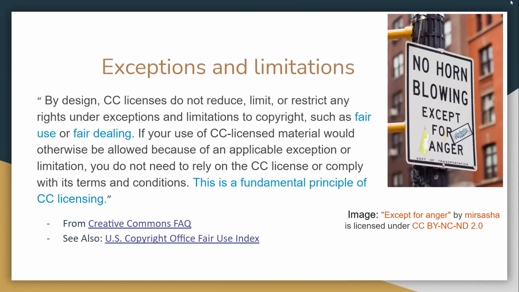Now, what kind of exceptions and limitations are there? So this is just a quick copy from the Creative Commons FAQ site. The idea is that the licenses don't reduce or restrict anything, because copyright is federal law, as we have talked about. So if it's allowed, then fine, you don't need your Creative Commons license, but you do want to be thinking through that idea of fair use.